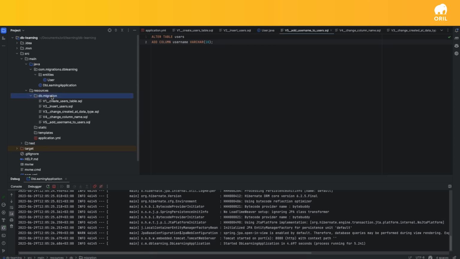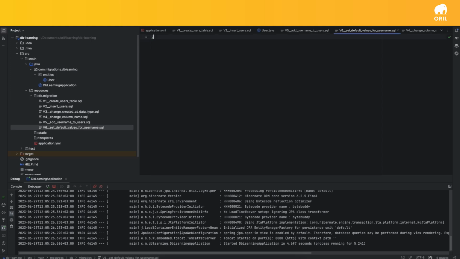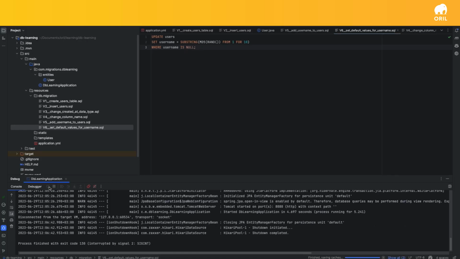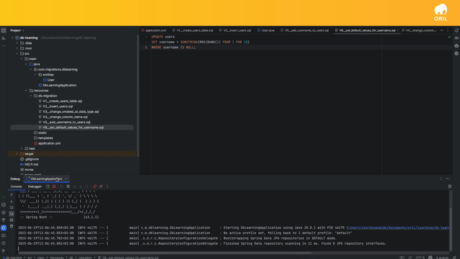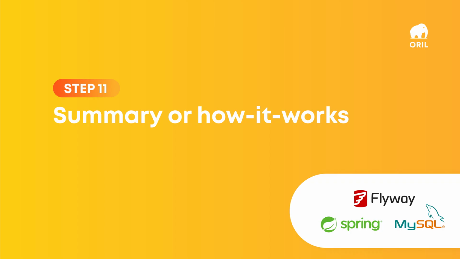So let's change it and add a script that will set a default username for all existing users. We use some built-in SQL function to do that. Generate a random 10-char string and apply it as the default value for each user for the username column. Rerun the app and check if it works as expected. Step 11.